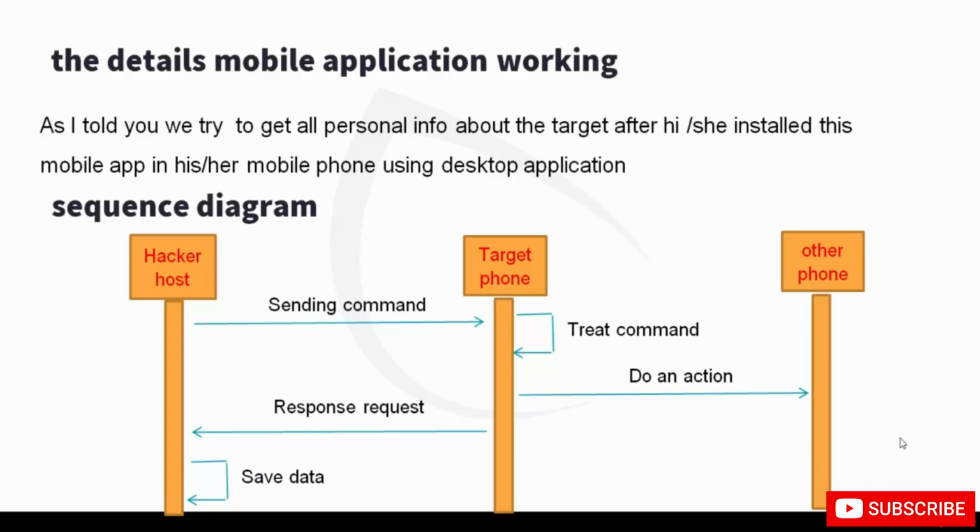The hacker host sends the command to the target phone. The target phone, or the mobile application, treats this command and performs an action on the other phone. This action may be an SMS or a call. At the same time, the target phone sends the response to the hacker host. After the data reaches the hacker host, I can save this data.